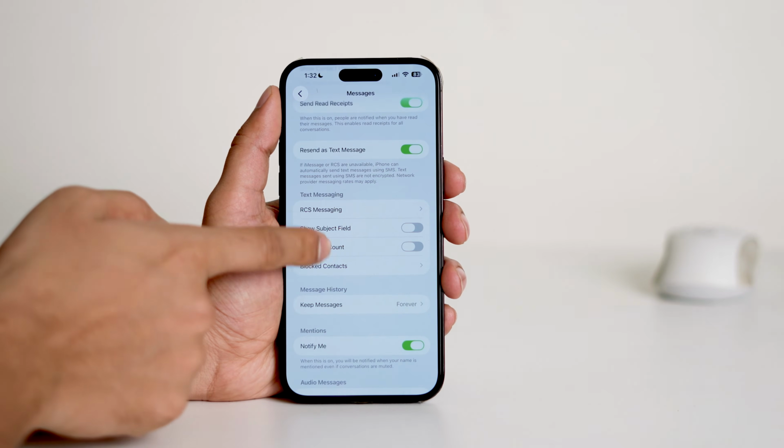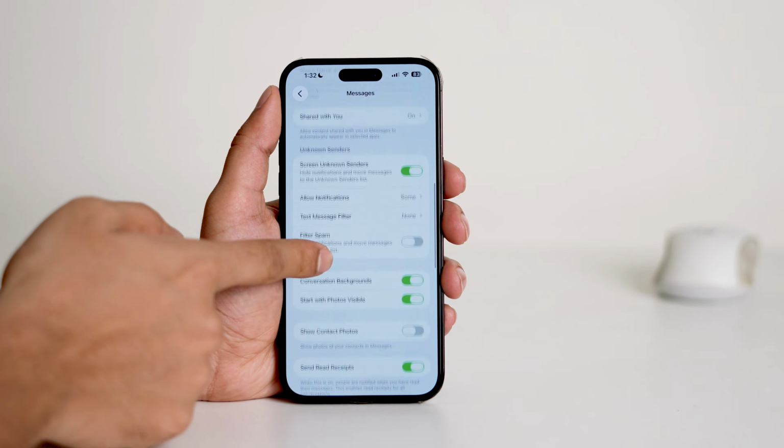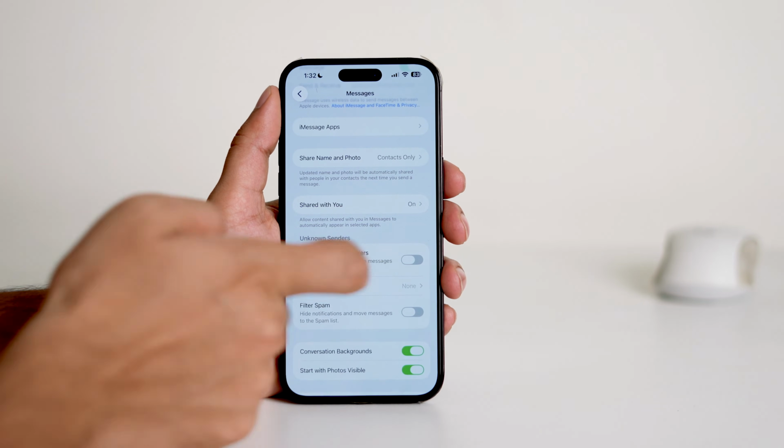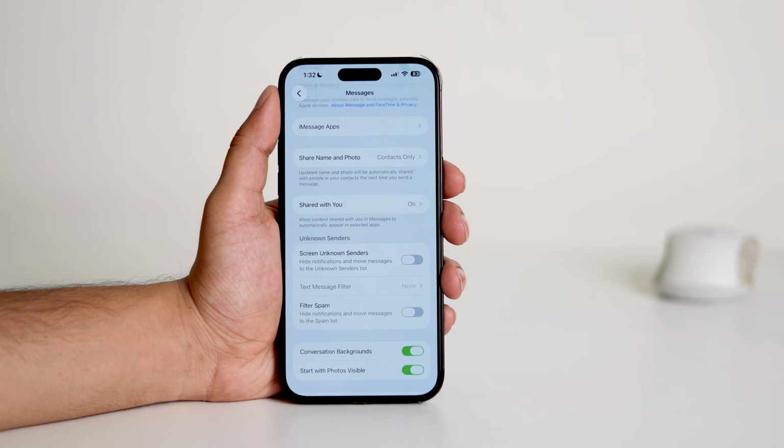After that, scroll down a little further and check Filter Unknown Senders. If this feature is turned on, your iPhone may automatically filter messages from numbers that are not in your contacts. Many verification codes come from automated systems or short numbers, so it's best to turn the setting off to make sure those messages appear in your main inbox.